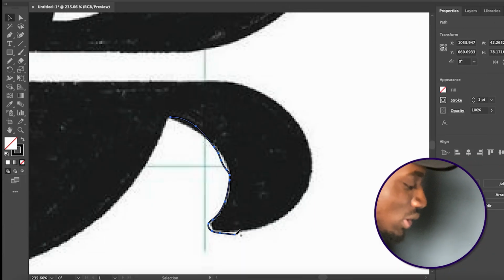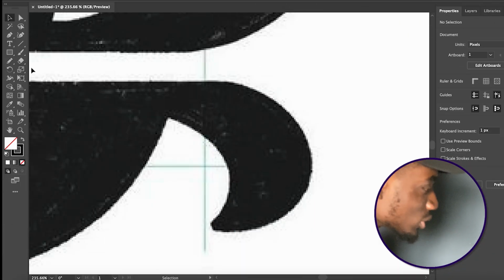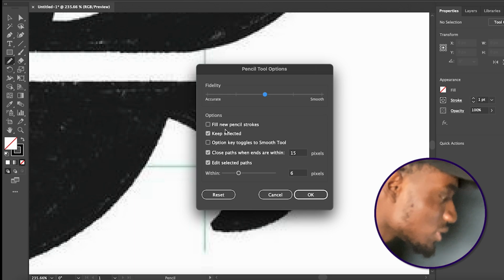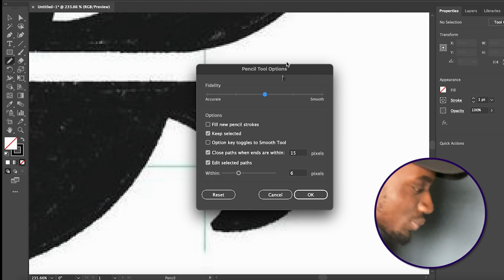I'm replicating, but I don't get a refined shape, right? And there's how to get a refined shape. So I'll show you just in a second. So just go to the pencil tool. Let's clean this one. Let's go to the pencil tool. Double click on it. You see the pencil tool options.